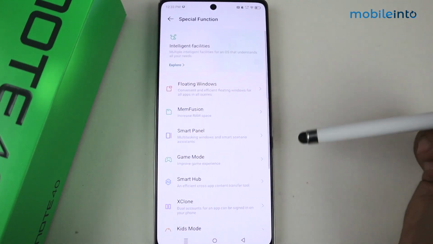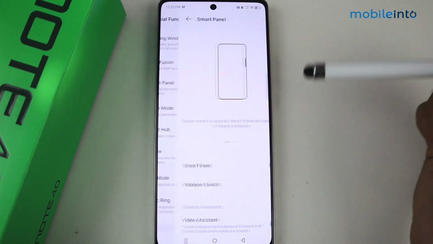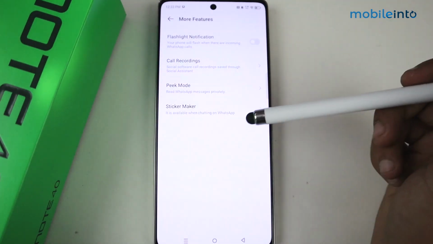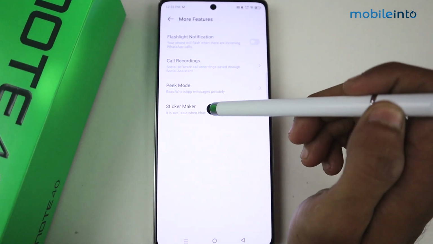Just tap on special function, guys, then go to smart panel. In this section, we have more features. Just tap on more features and here we have sticker maker. So just tap on sticker maker.